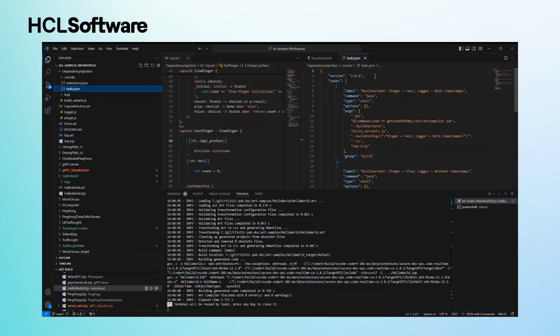You don't need to remember exactly how to do this because there is content assist. So you can press Control Space and you can get the template for what attributes you need to set in a build task. Basically, the label decides what you will see in the UI. So here, for example, I can specify the values of my build variant settings. This one builds a fast pinger and a logger that uses timestamps, while the other one down here uses a slow pinger and logging without timestamps.